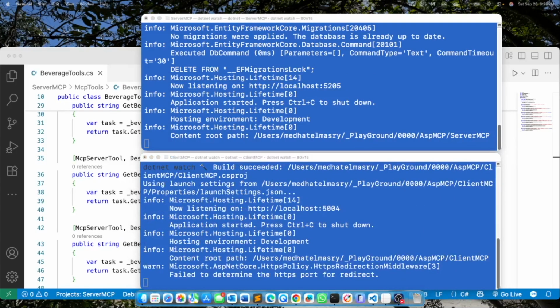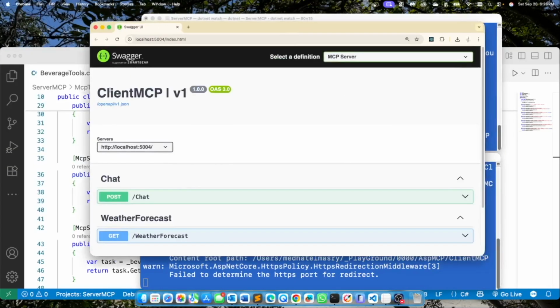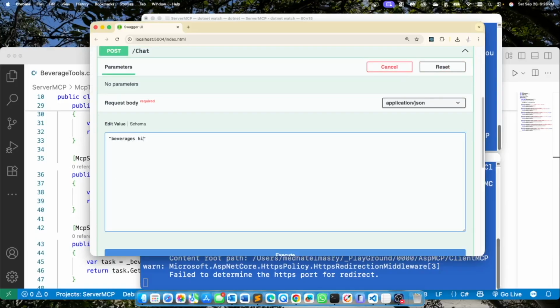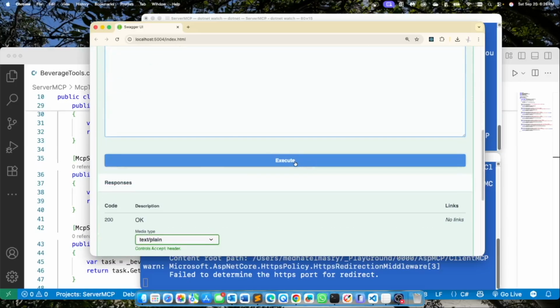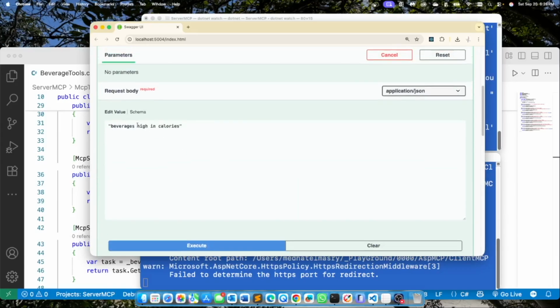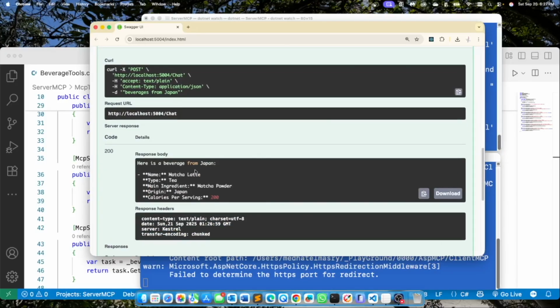Now when the client starts, it opens for me the Swagger UI. And in here, let me click on chat and try it out. And instead of string, I will say beverages high in calories. So it should tell me which beverages are high in calories. Let's find out. Here are some beverages that are high in calories. Let me ask it something else. Beverages from Japan, for example. And here they are. The only beverage from Japan is matcha latte.